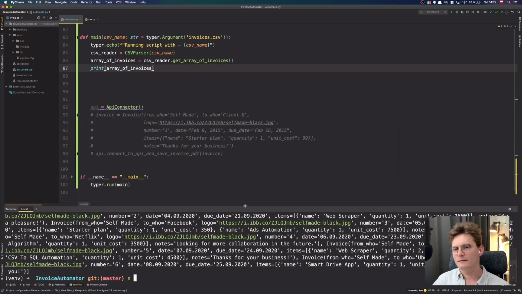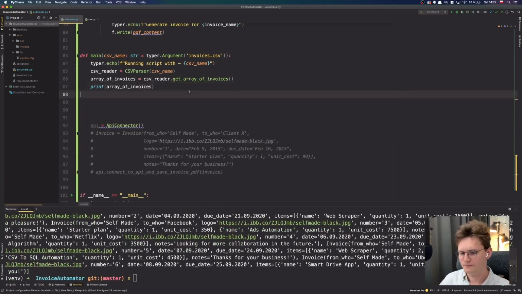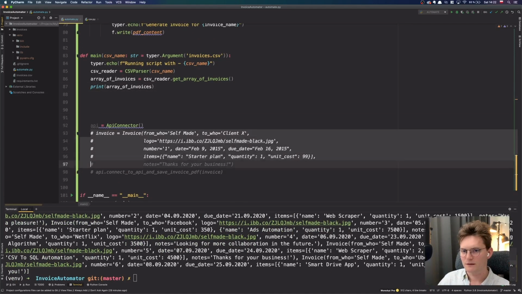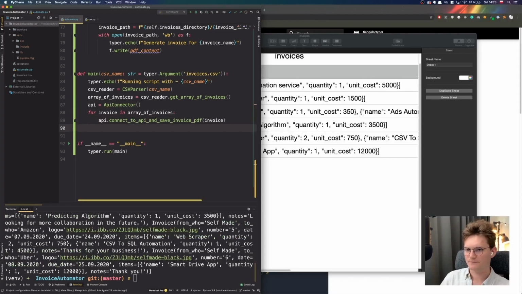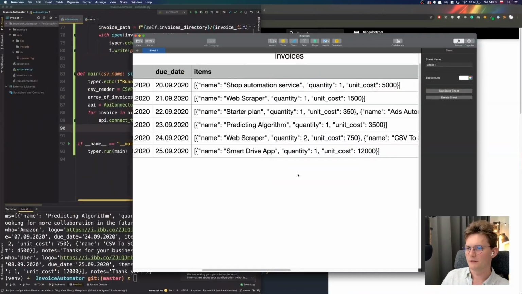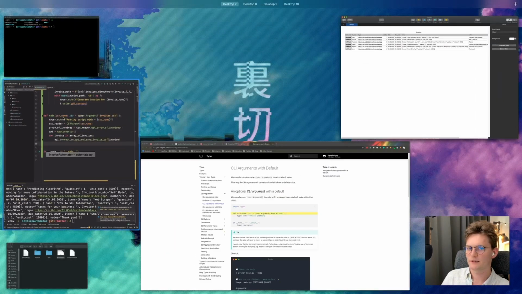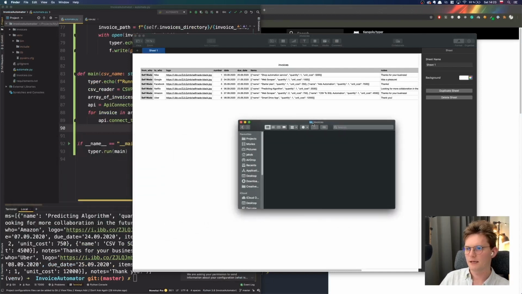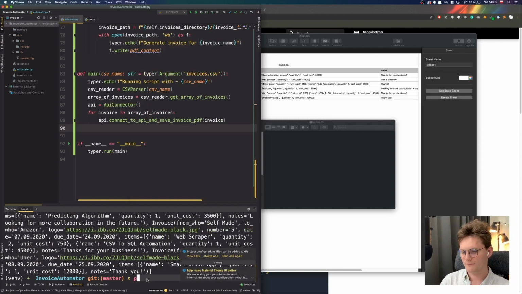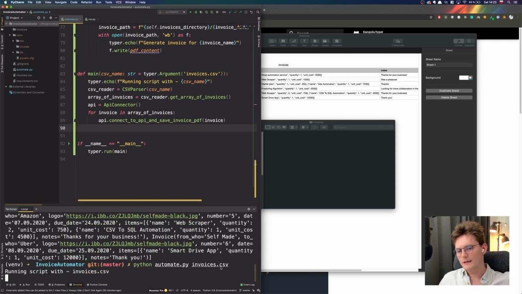So let's finish the script right now. We can get rid of this here, and yeah, that should work. So again, this is our input file, right? Let's go to the invoices. Let's delete this one. It's empty, as you can see. And let's run our script right now. So python automate invoices.csv. Let's go.